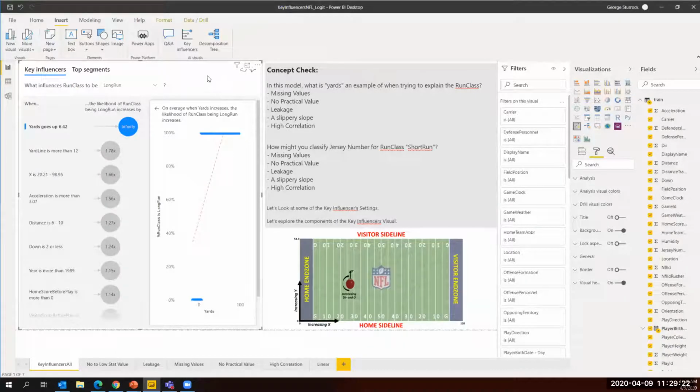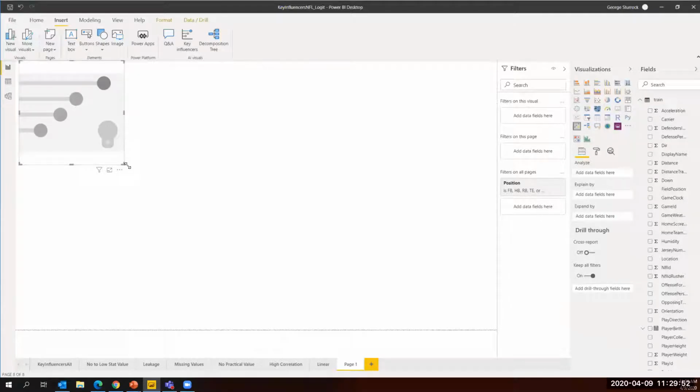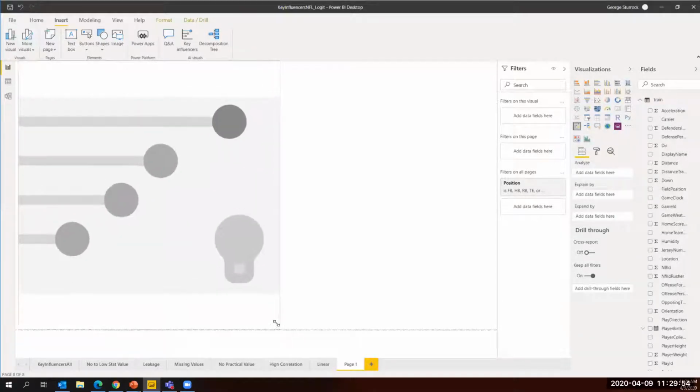So let's look at the key influencers visual. First, I'll show you guys how to drop this in. You can find the key influencers visual here on the Insert tab. And for those of you who have not turned on the new ribbon, I would highly advise you to turn it on. It's awesome. You can insert the key influencers visual by clicking here on the Insert tab, or you can see it in your visualization pane. You can drag that into your model, and then it just becomes like any other visual in Power BI.